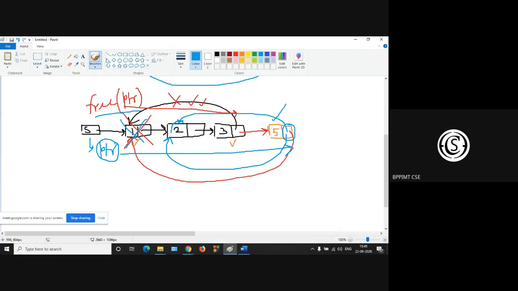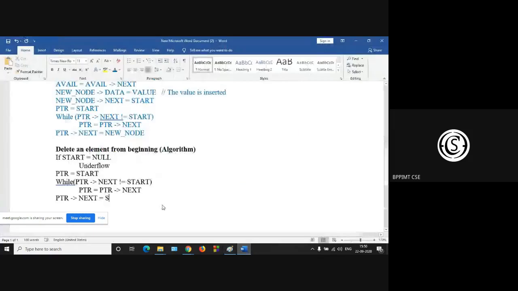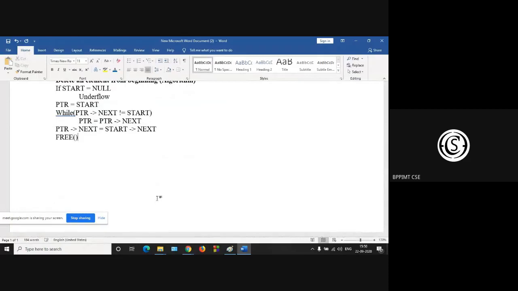This is the connected part of the first node. So start arrow next, so this should be start arrow next. Okay, now your start is free, so free start. One thing is that your now start is the PTR next.